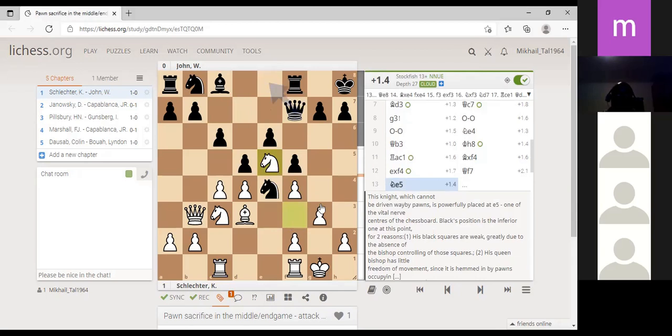Now, you guys can see that my comment that I inserted here is that the knight, which cannot be driven away by the pawns, is powerfully placed at e5, and that is one of the vital nerve centers of the chessboard. When in my introduction about the theory and concepts that I will be covering, I spoke about nerve centers and having strong positional play, and here you can see it is quite evident.